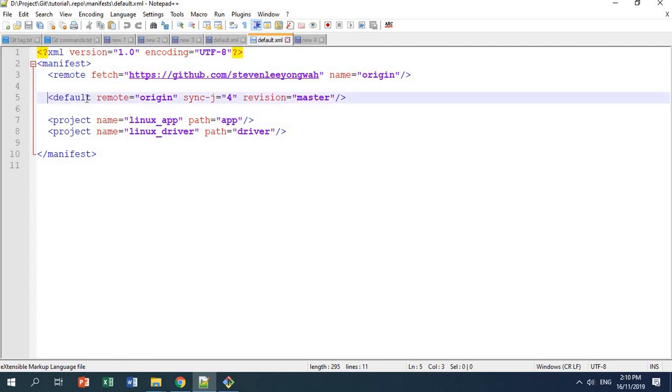The next one is the default tag. This default tag describes the default parameters that you are going to use to download the code. By default, it's going to download from your origin, which is this URL, and it's going to download from the master branch. And it's using this reposync-j4, and right now I'm not sure yet what this is actually for, but maybe I'm going to explore it and explain it in a later video. So this default parameter will be used to download the code.